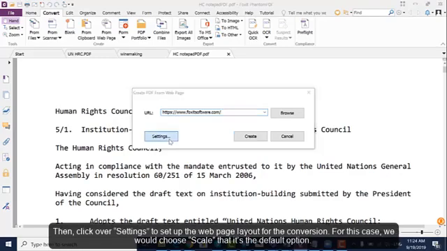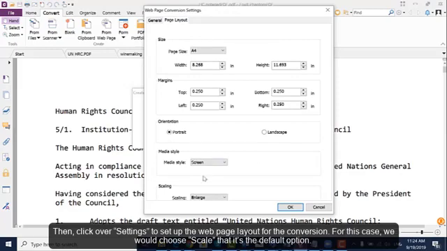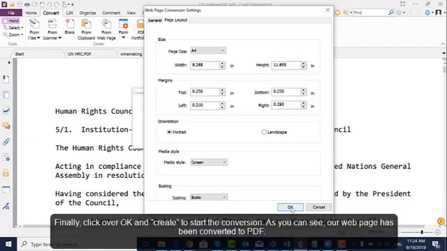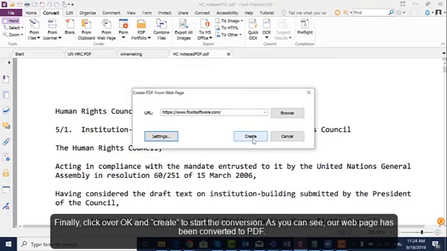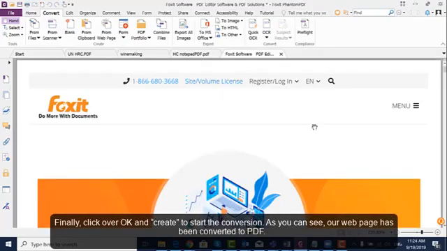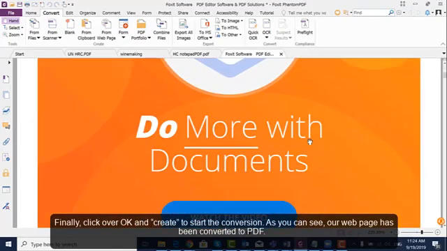Then click over Settings to set up the web page layout for the conversion. For this case, we would choose Scale. That's the default option. Finally, click over OK and Create to start the conversion. As you can see, our web page has been converted to PDF.